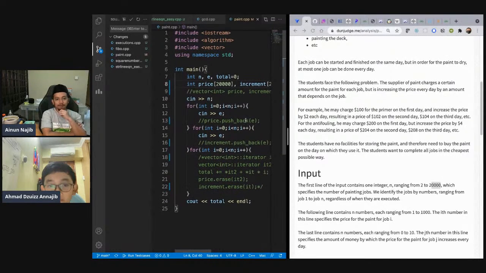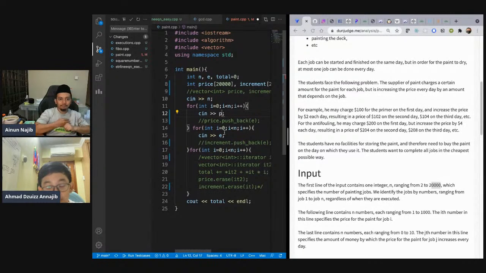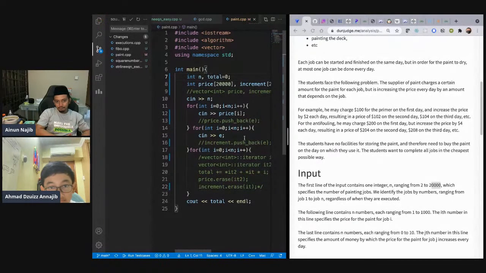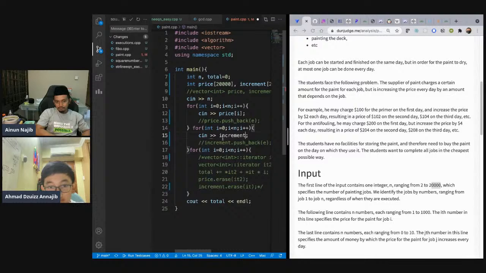Now you input. So instead of pushback, what do you use? Cin. You can write directly, right? Cin, you write directly. This is price, right? Price I, and then increment I. Okay, very good. Now the same logic, right?